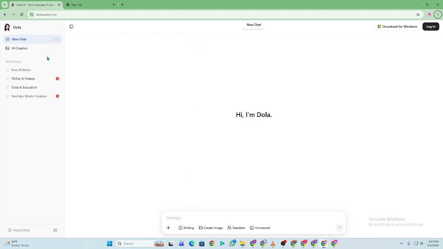First, open Dola AI and go to the Image to Video tool. Now upload your images and arrange them in order. Choose an animation style like zoom, pan, or fade. Set how long each image stays on screen. Add transitions between images for smooth flow.